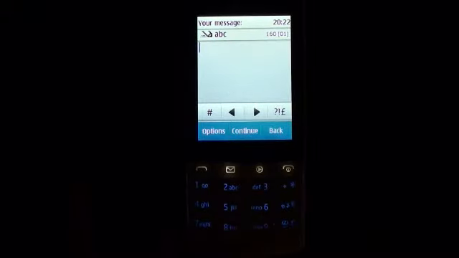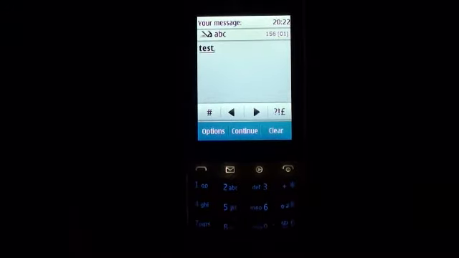So I write a text here, and this is a touch and type phone, which means that text entry will have to be done with the keyboard down here, but that's okay with me. So I'll write a message here.